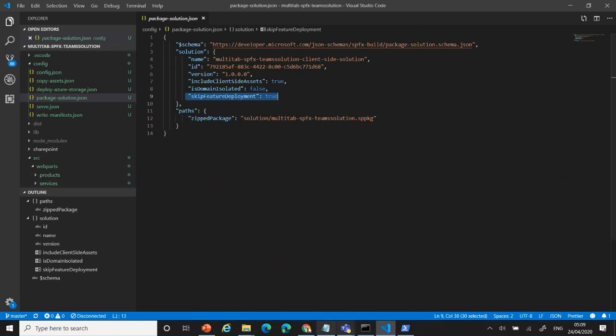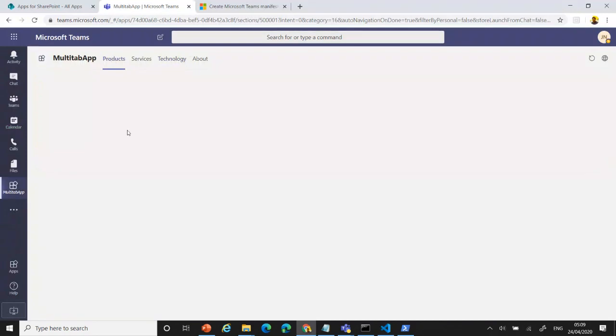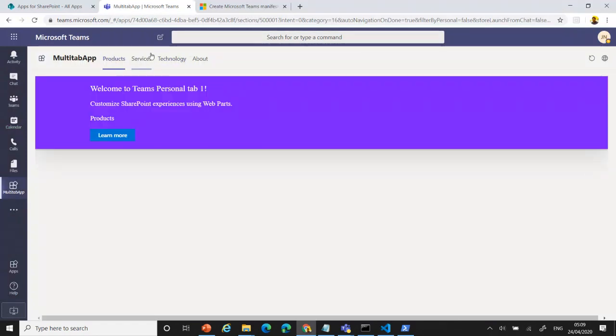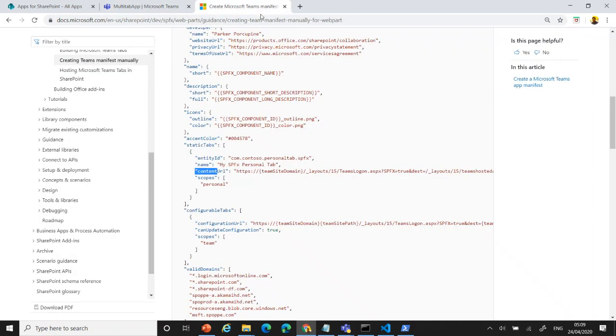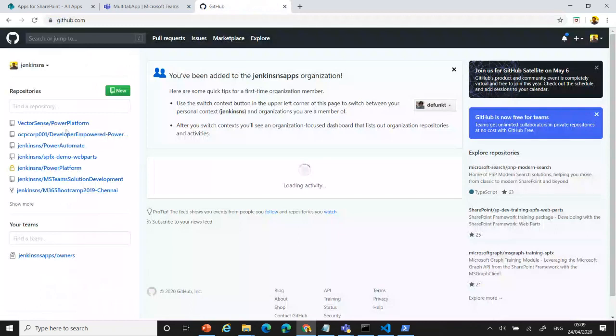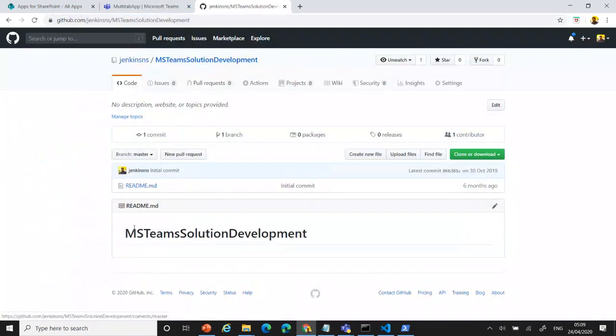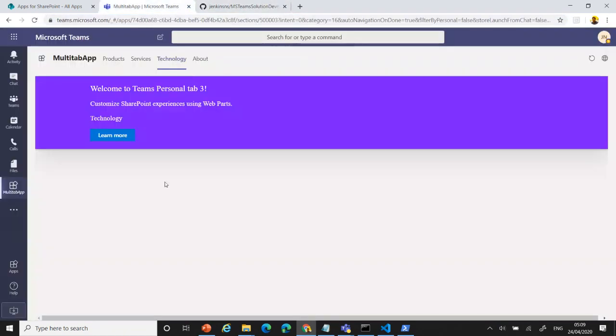And now I got the output in Teams. You can see the products web part, services web part, and technologies web part. All these three will be there. And one more thing, all the code I used in this demo will be available. You can go to my GitHub and see MS Teams solution deployment. It is available here. Once done, you can deploy that.